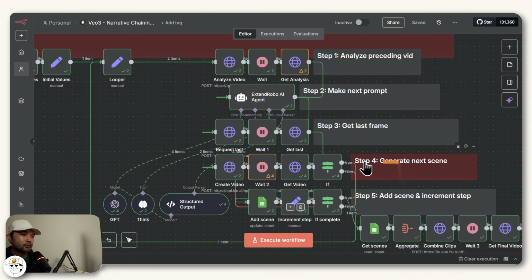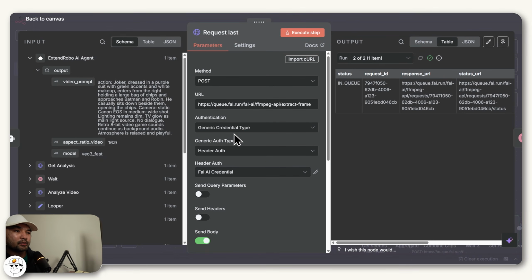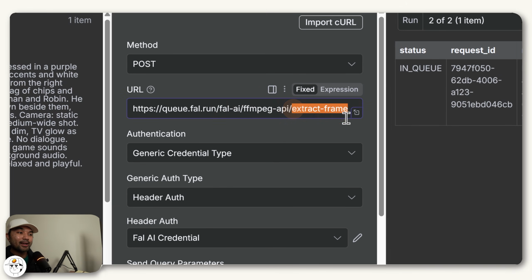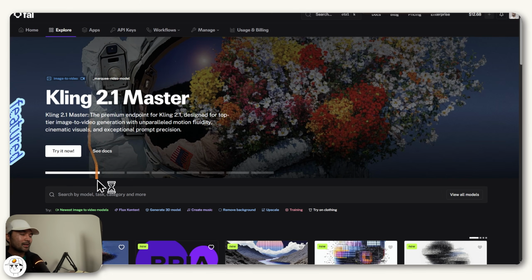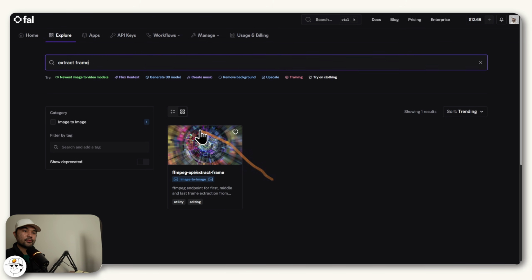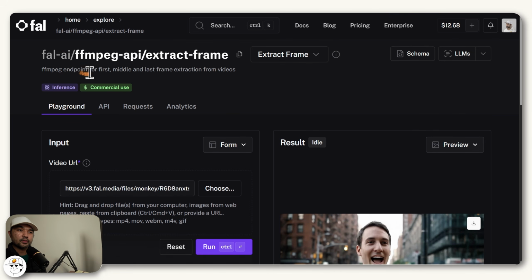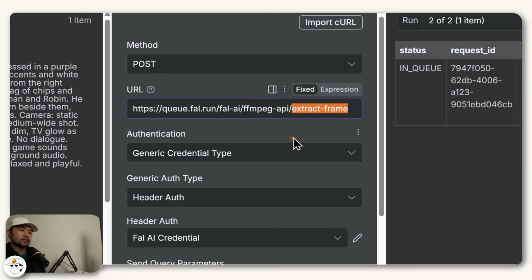Before we can go to generating the video, we actually also need to get the last frame of the preceding video, because remember, we are going to feed that into this step so that we have that proper seamlessness between scenes. To do that, if I look at this HTTP request, we are using File AI once again, but specifically this extract frame function. If you go back to File AI and just search for extract frame, you'll find it. All this endpoint does is it allows you to extract either the first, middle, or last frame of any video, which is actually pretty useful.